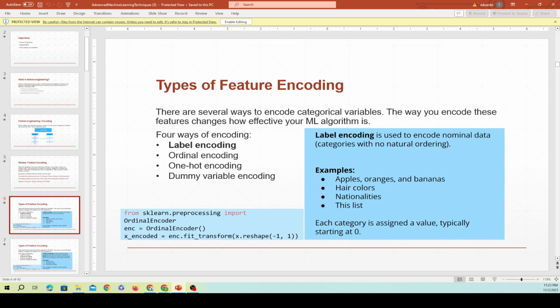Here are some more in-depth examples of feature engineering. There are several ways to encode categorical variables. The way you encode this feature changes how effective your model algorithm is. So here are 4 ways to do encoding. Remember, encoding is to change a text to a number, and one of them is called label encoding.